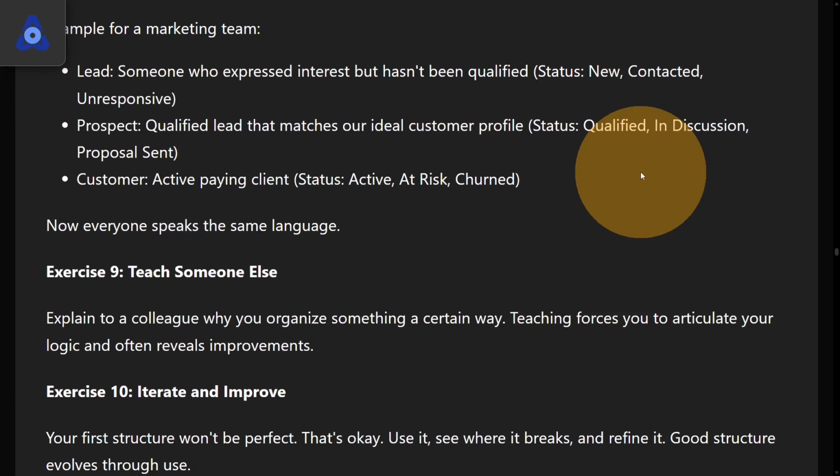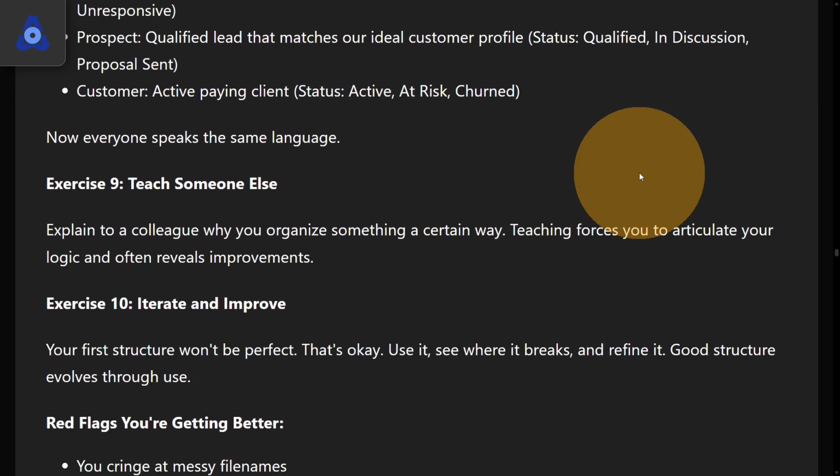Exercise 9. Teach someone else. Explain to a colleague why you organize something a certain way. Teaching forces you to articulate your logic and often reveals improvements. Exercise 10. Iterate and improve. Your first structure won't be perfect. That's okay. Use it, see where it breaks, and refine it. Good structure evolves through use.